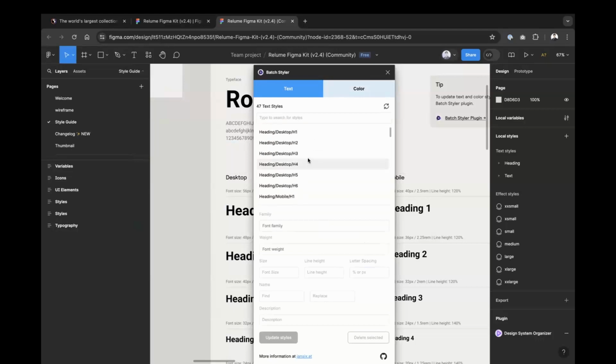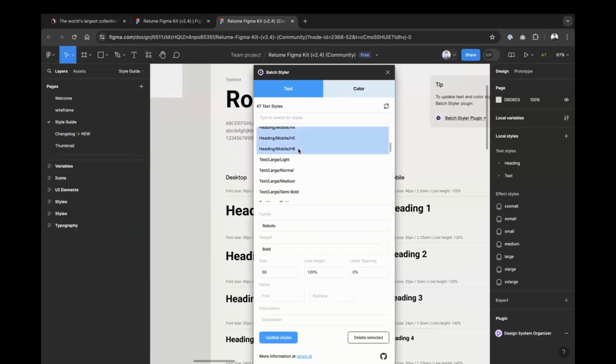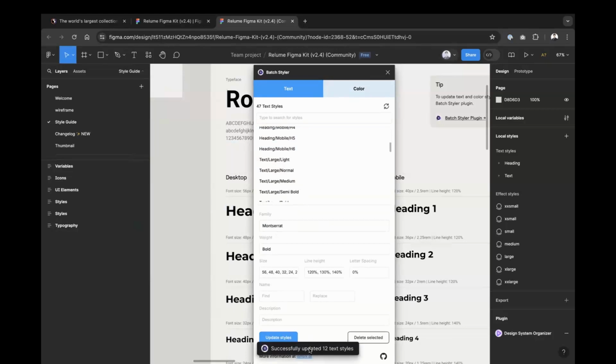design system. So what we need to do right now is select all the headings, change Roboto to the new font, and both that will do, and just click update. Successfully updated.